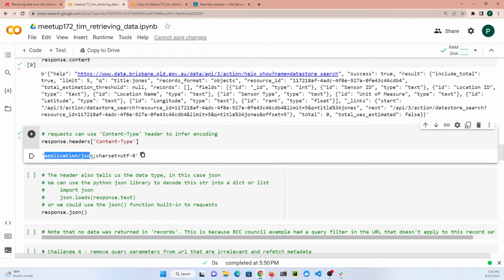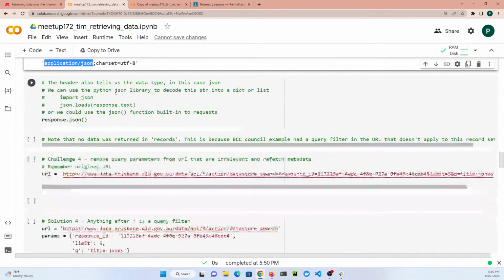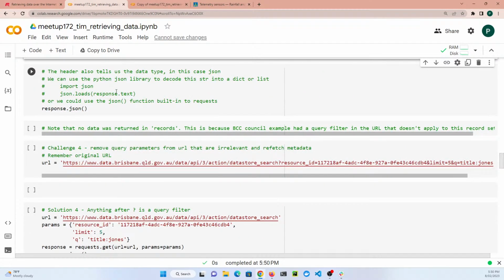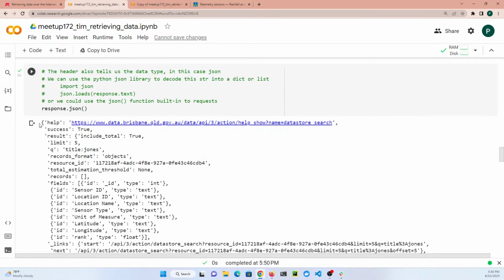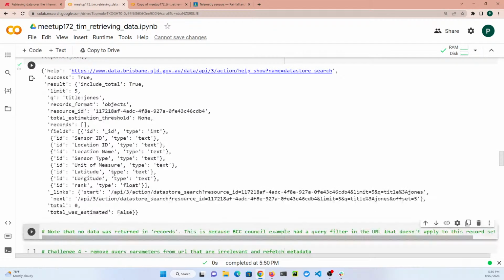It also tells us that the data's come back in JSON format. So JSON is JavaScript Object Notation, which looks very similar to dictionaries. So they translate very well into dictionaries in Python. So in fact, you could just convert it straight to a dictionary using the JSON library, but once again, requests does it for us. In the response, we can just call the json function, and it will convert it all into a dictionary for us.